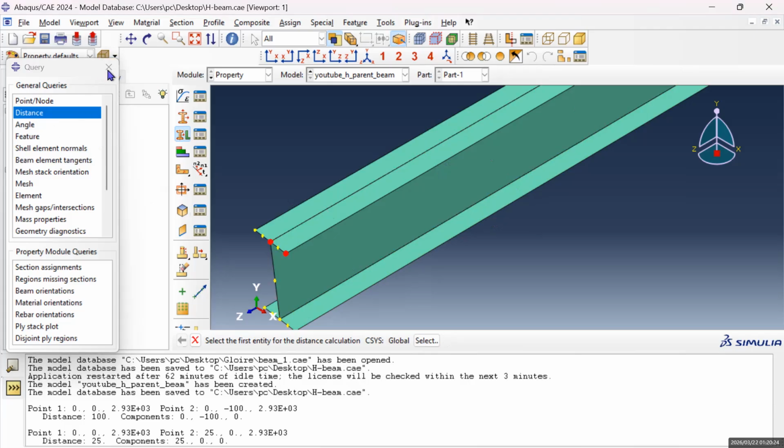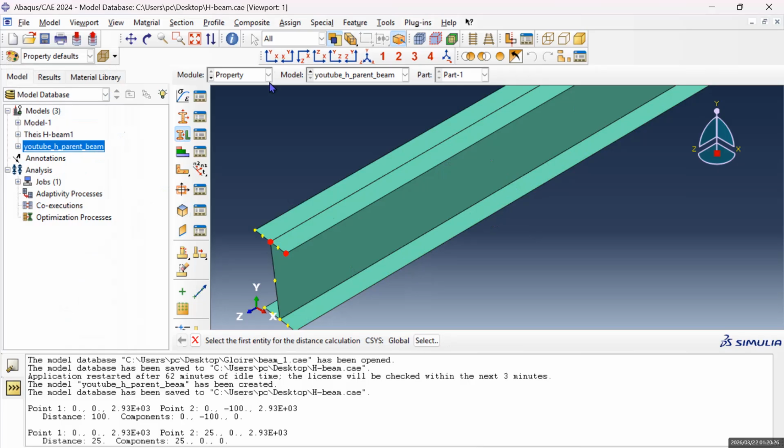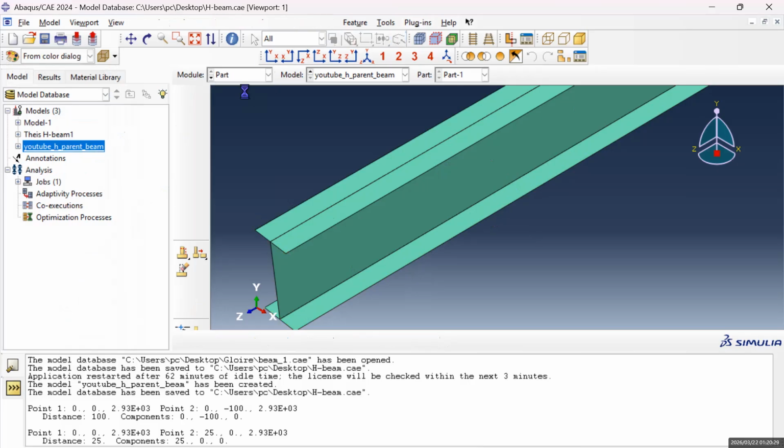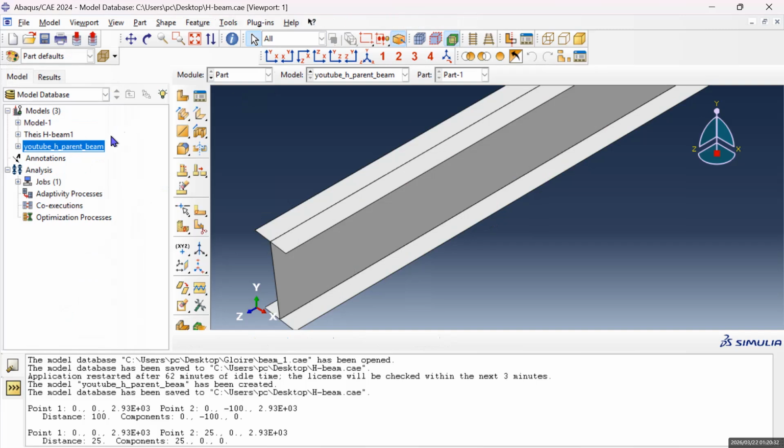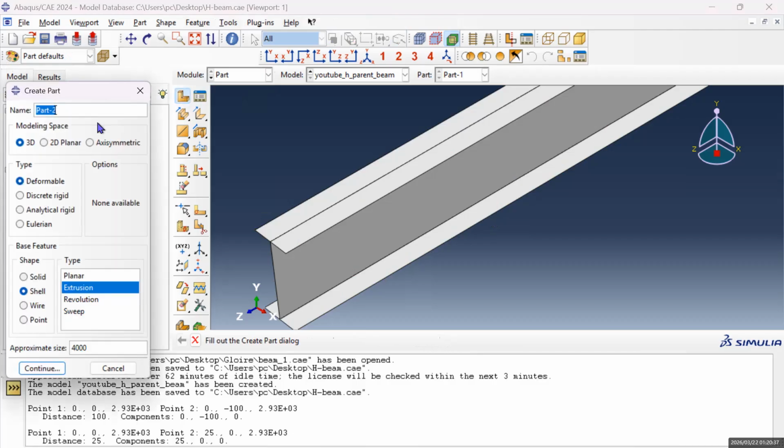So I'm gonna close the query, and I'm gonna go again on parts. They're gonna ask me to create the second part. I'll go here on create part. This should be our second part. Let's name it Stiffener. Okay. And then it should be deformable, 3D, shell. It should be planar. I'm gonna take planar.